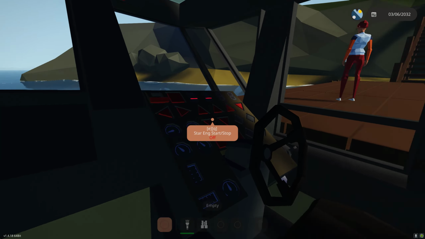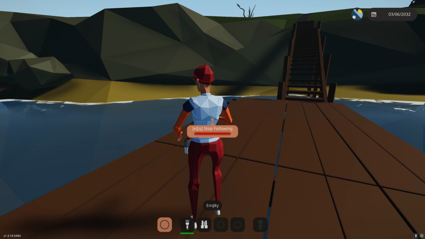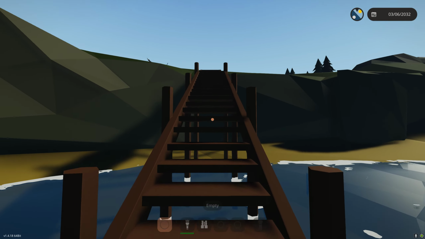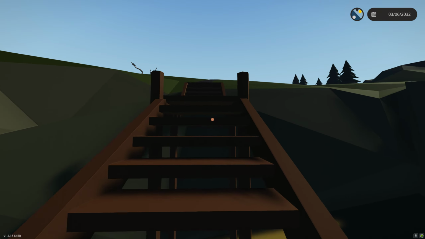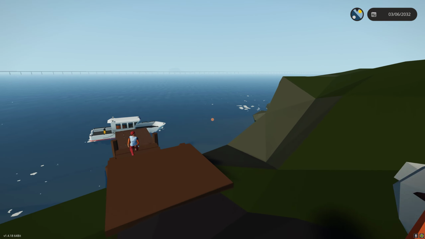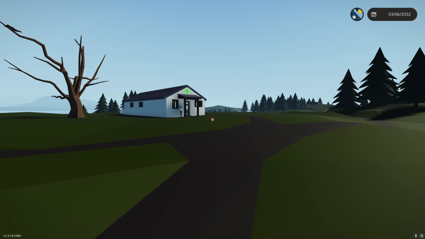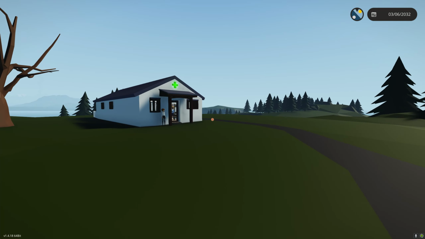So we definitely want to add the ability to refuel this boat. I like the notion of leaving the boat out in the world, so we're going to need an anchor for that. We're going to need to have the ability to refuel it so we can leave it in the world. But that was a fun little mission. Pretty quick, pretty easy.